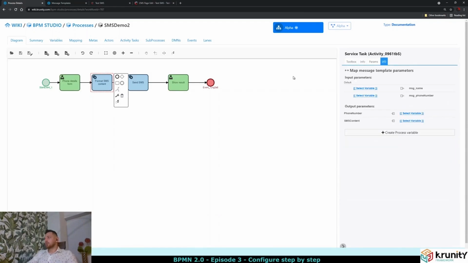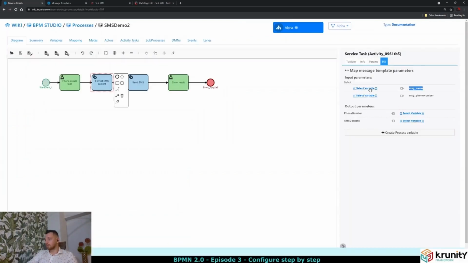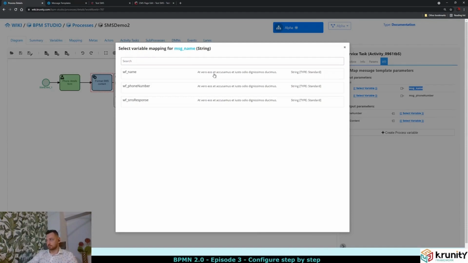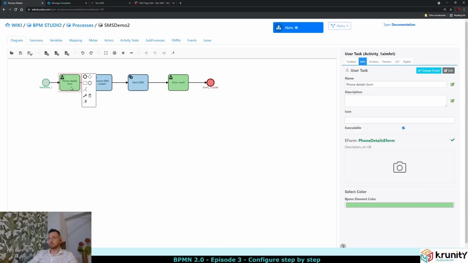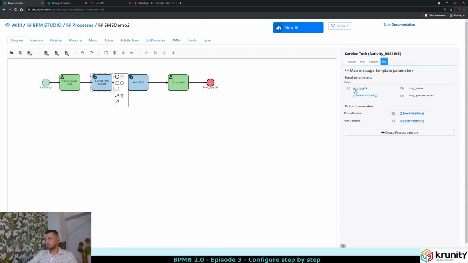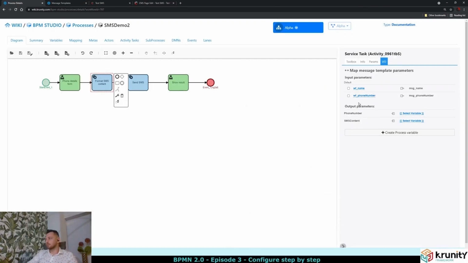So now, if we come to the Input-Output tab for the message template service task, we can see our variables or message template variables that we created here, prefixed by MSG, and we'll have to map them. So name is going to be the name taken from the first eForm, and the phone number, same story.